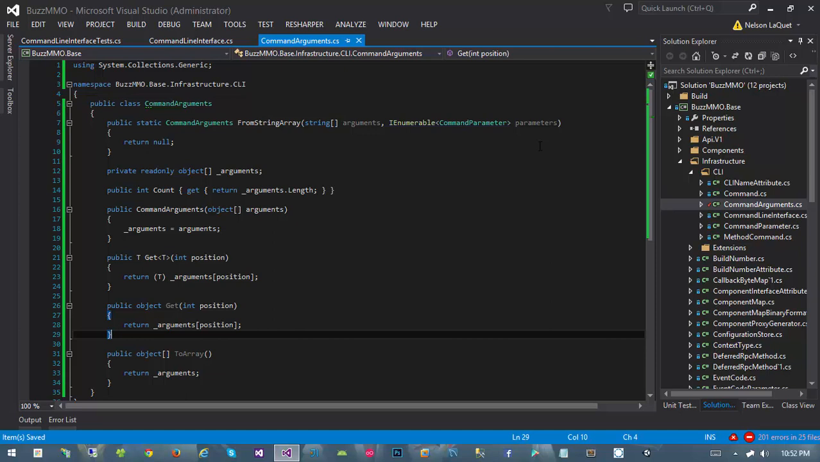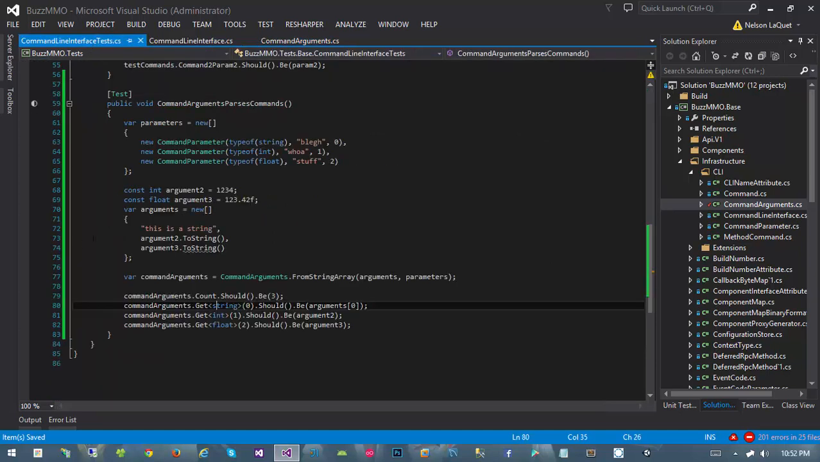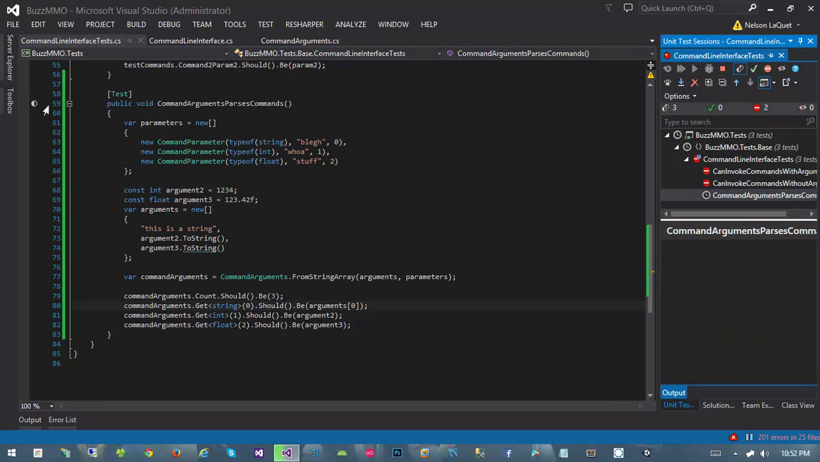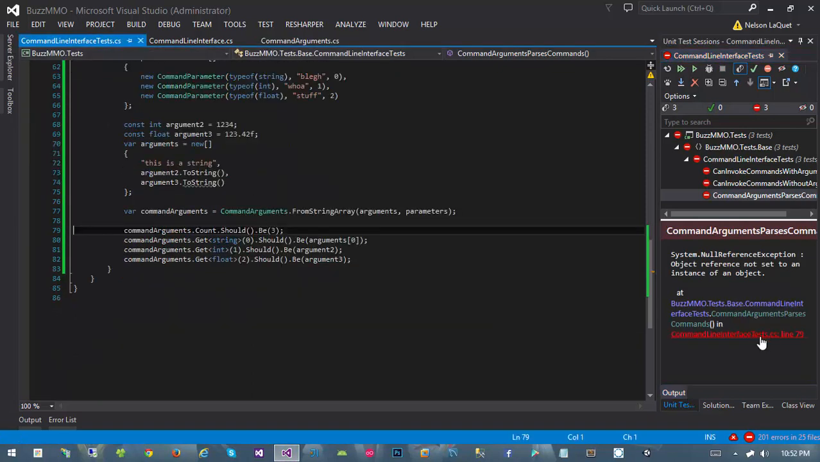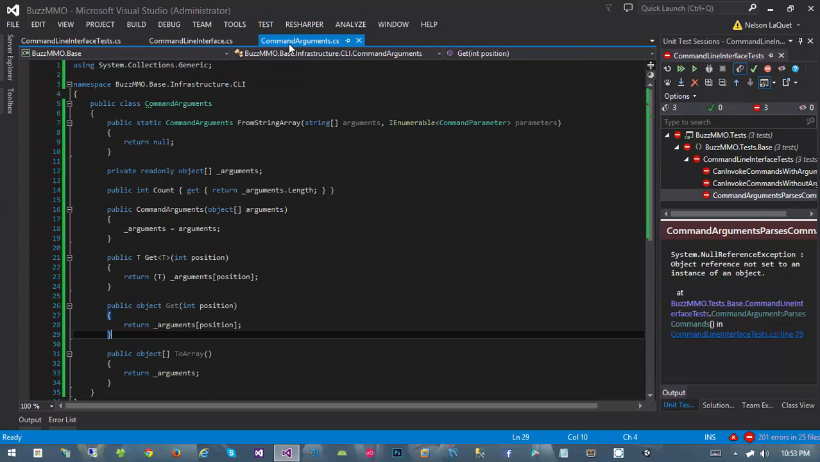Which, by the way, speaking of that, I never made sure if the tests passed or failed yet. So let's come back here and let's run this test, and it should fail. And it does fail. Good. Null reference exception. Oh, yeah. That would be because we returned null right there. Okay, so how do we make this test pass?